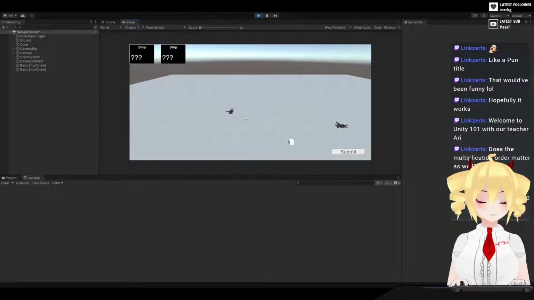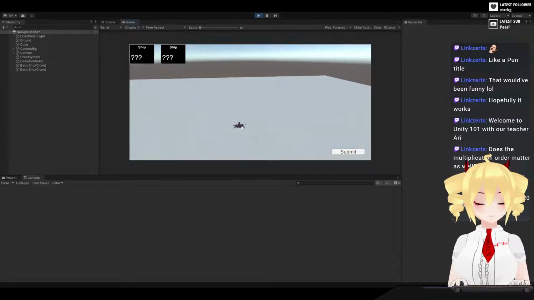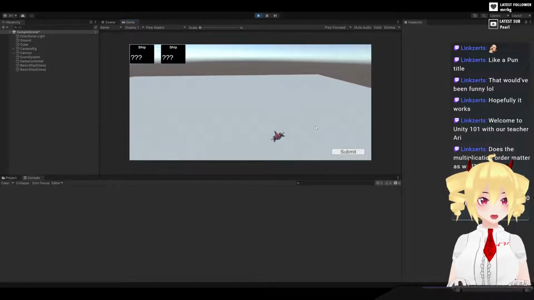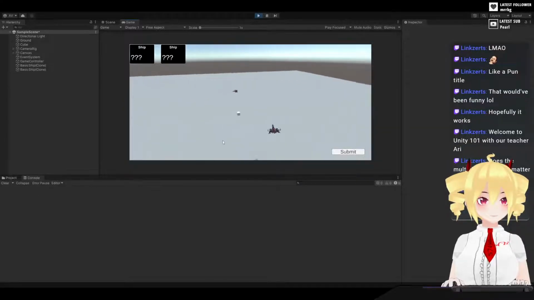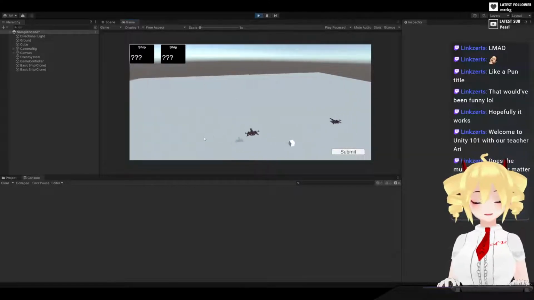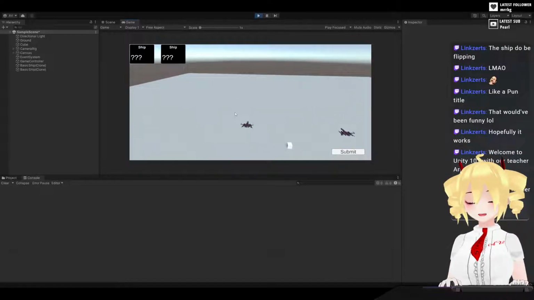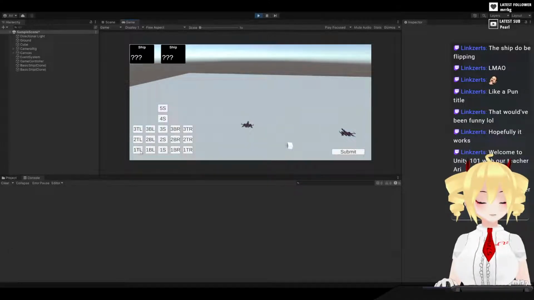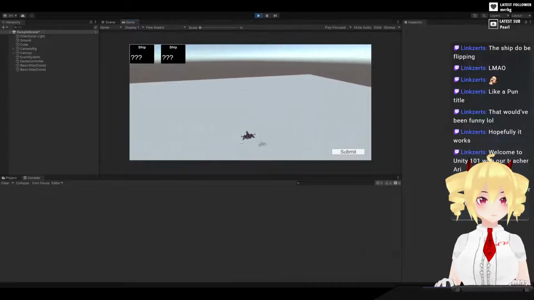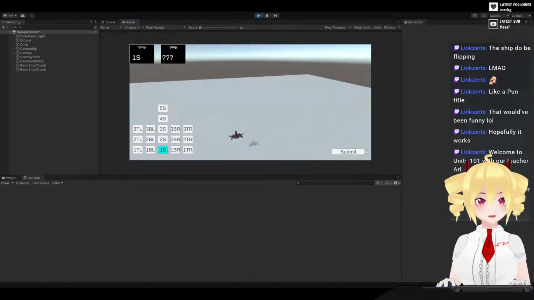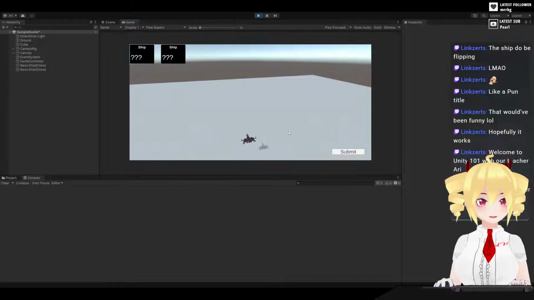Oh my goodness, the ship is going crazy. So that's somehow worse. Those are quite the maneuvers, aren't they? Let's make sure going straight still works fine. Yeah, straight works fine.